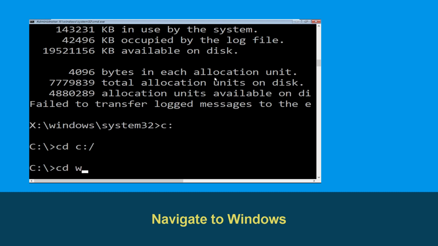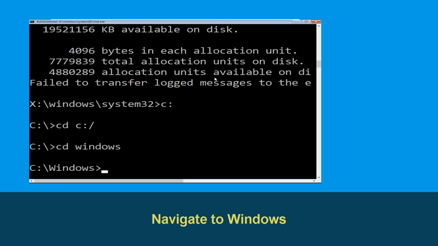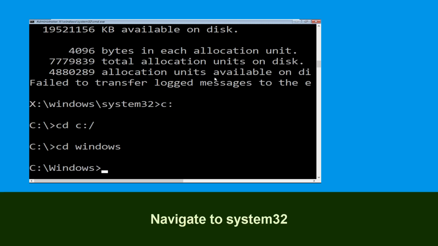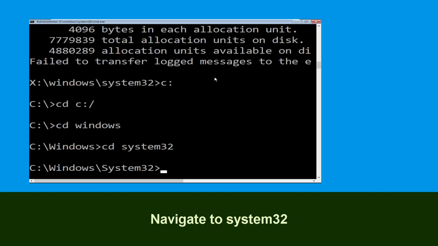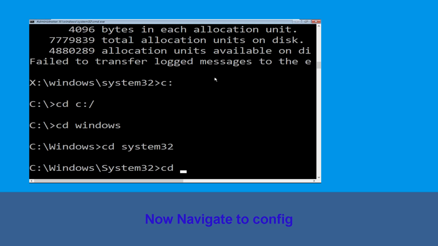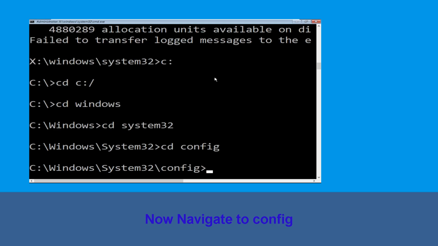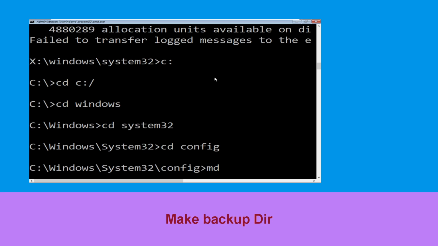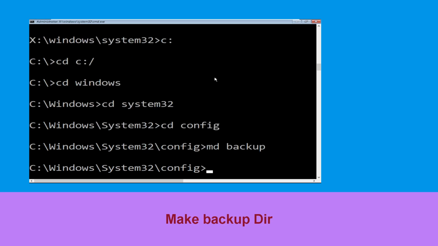Now execute this command. Type cd space Windows and simply hit enter. Then type cd space system32 and hit enter to execute the command. Now type cd space config and simply press enter to execute this command. Now execute this command. Type md space backup and simply hit enter.